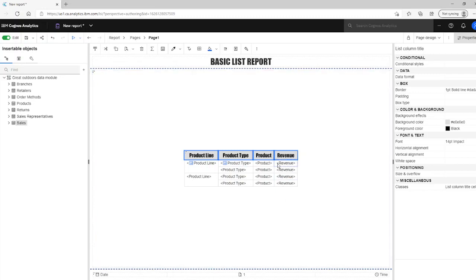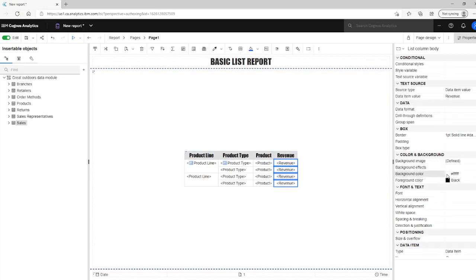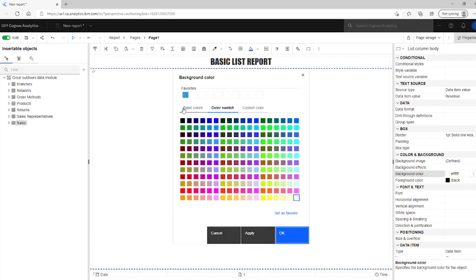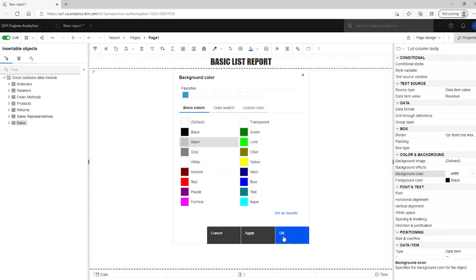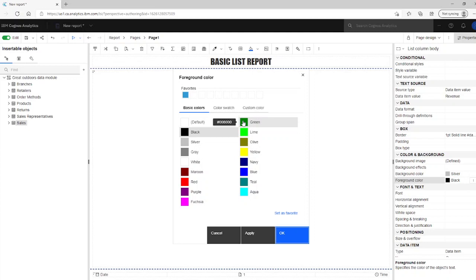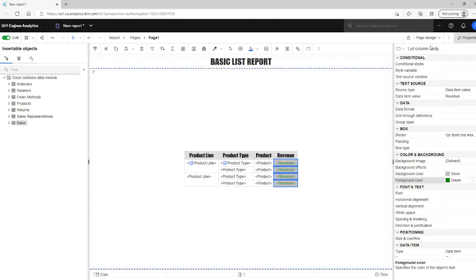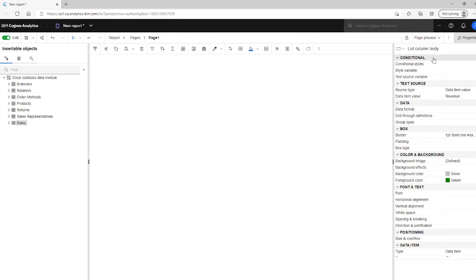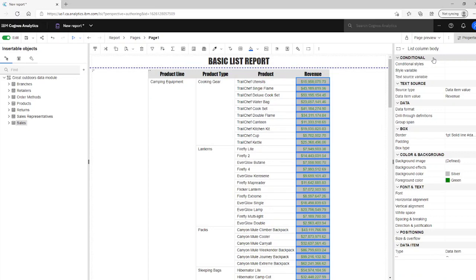We want to give it a little bit more pop. So for the revenue, I'm going to take the background color and change that to silver. Apply. Okay. We'll change the lettering on it, which is the foreground, from black to green, so you can tell it has something to do with money. Apply. Okay. But let's take a look at what we have here. The page preview button. And voila, nice list report. Now we'll run this report and see how everything looks.